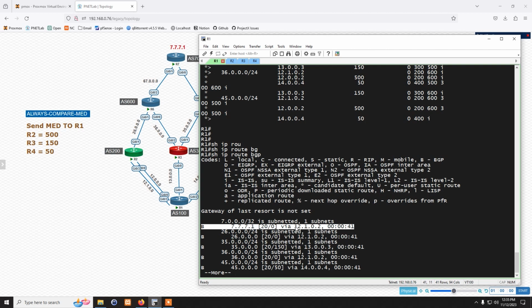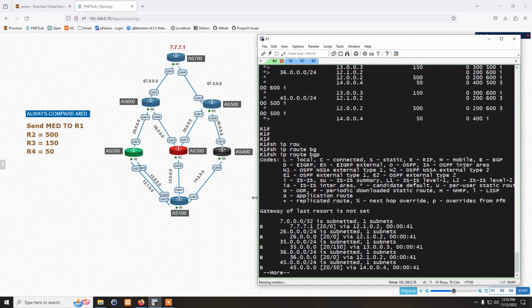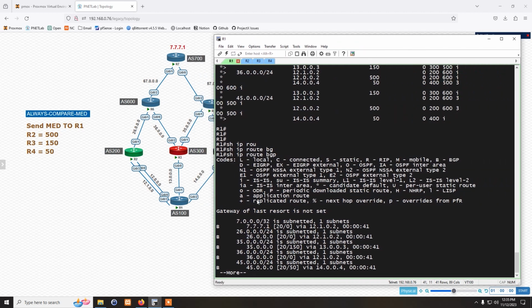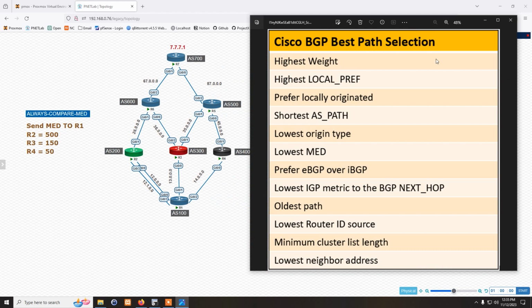7.7.7.1 is going via 12.1.0.2, which is just the IP address, through the R2 because it has the lowest router ID. So let's just quickly look at how BGP chooses its path.